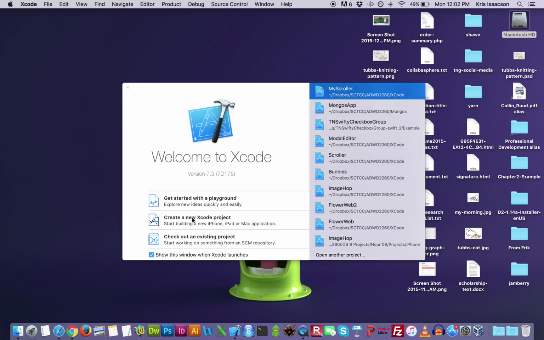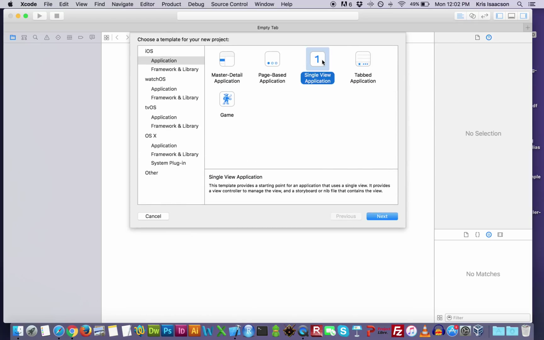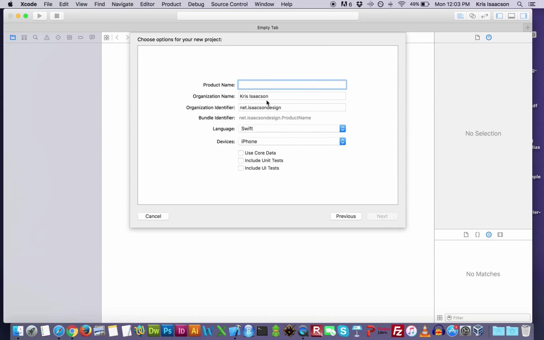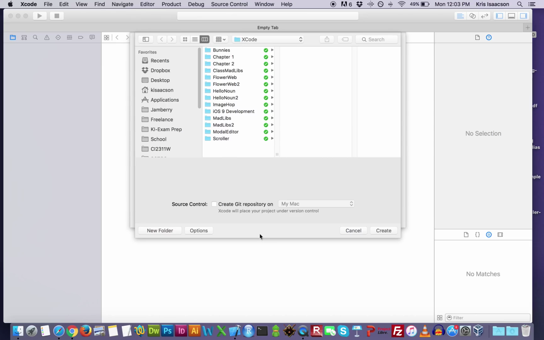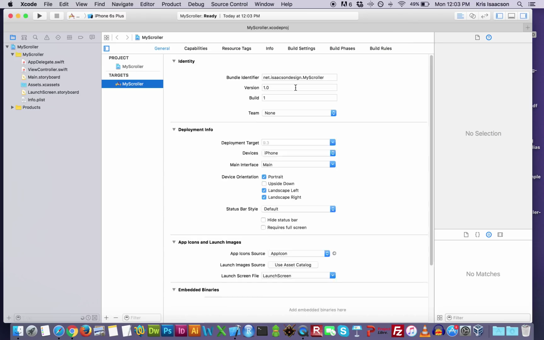We're going to create a new Xcode project. It's single view. Next. And I'm going to call this one My Scroller. You can call it whatever you want as long as you know what it is. Make sure that this information matches here, that the language is Swift and the device is iPhone. We're going to go next. And then you just need to save it someplace. So I'm going to do that.